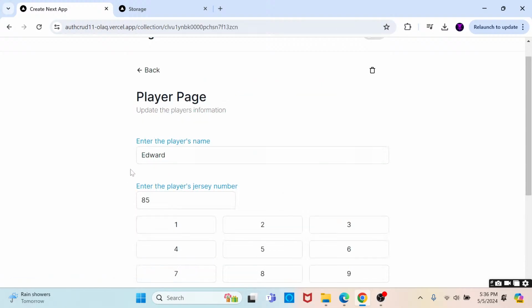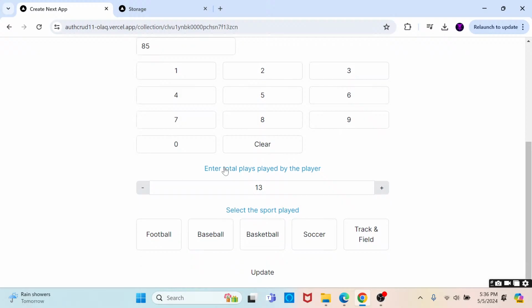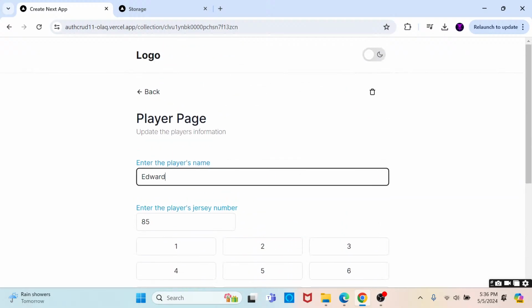So if we click on Edward, we get redirected to the collection/ID page. Within this page, we have the ability to delete the player if need be, but we also have the ability to update the player's information. So let's say that we forgot to type in Edward's nickname, and we'll say Edward is the legend. No, we'll say Edward the icon.